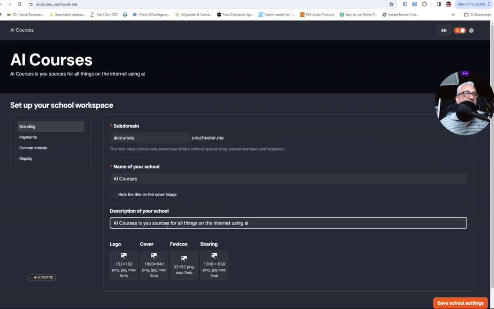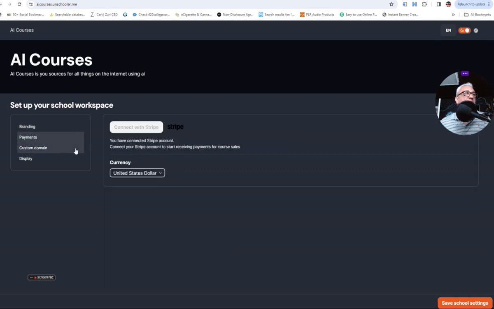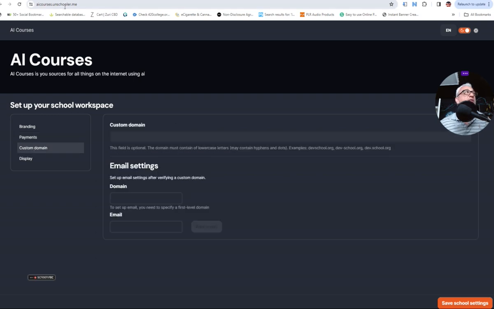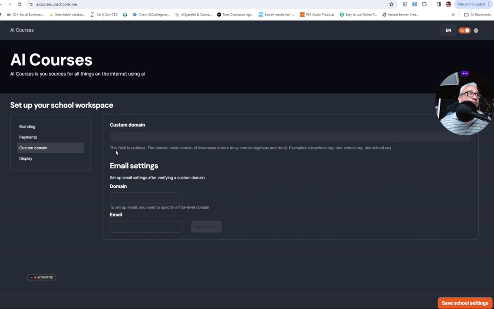Now if you go to school settings again, you can change all this, upload your logos and your payments. If you want to connect with Stripe, I've already connected. That's why it's giving you a red button, because I'm already connected with Stripe. But if you're not, this is not going to be red. It's going to let you connect. If you want your own custom domain, see up here, it says AI courses at unschooler.me. If you don't want that, that's fine by me. If you got your own domain, put your own domain in here and generate your own.